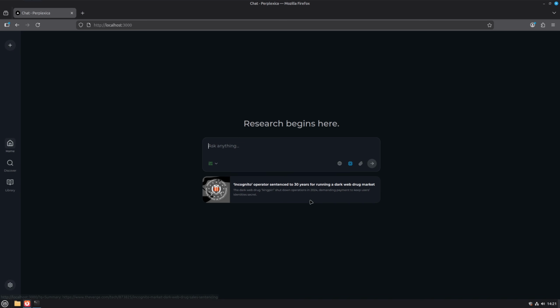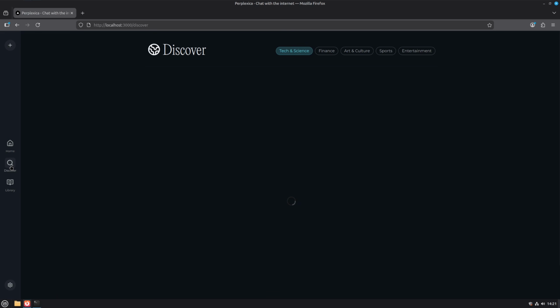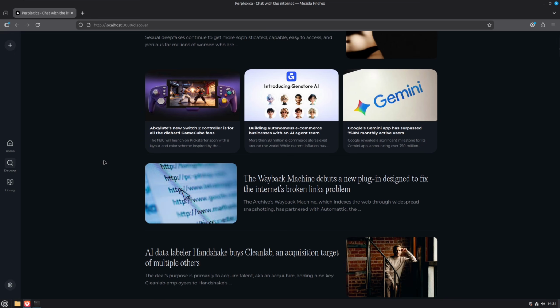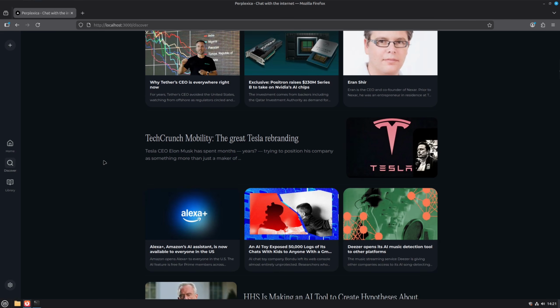And that's it. You are up and running. You now have a fully private search engine running entirely on your own hardware. Go ahead and experiment with the settings. Try swapping in different models in Ollama to see what runs better on your specific PC.